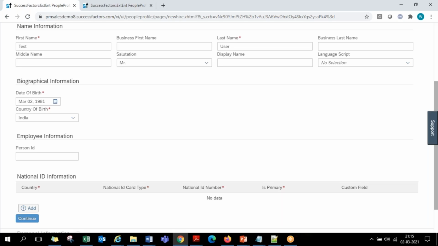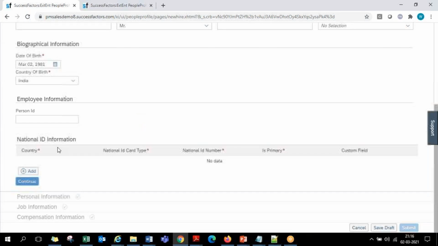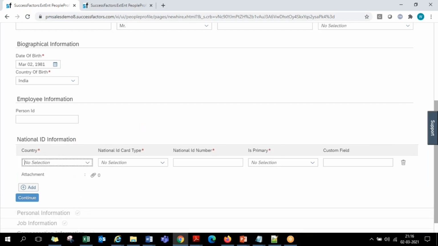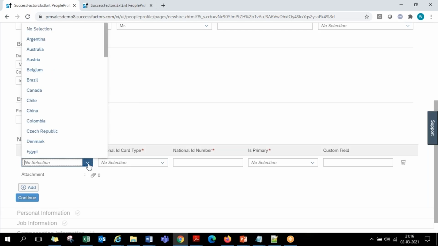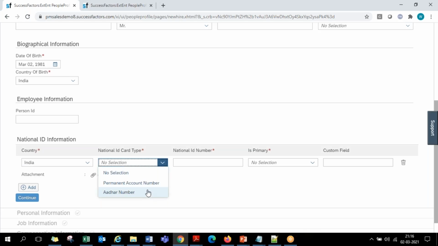But in this system there is already some employee number generation happening automatically. So I'll just leave this blank, but finally we'll see that the system is generating some number for this record. And then here comes the national ID. If you're hiring an employee in India, and he's Indian, for the country of India, the national ID is the PAN and the Aadhaar numbers come like this.